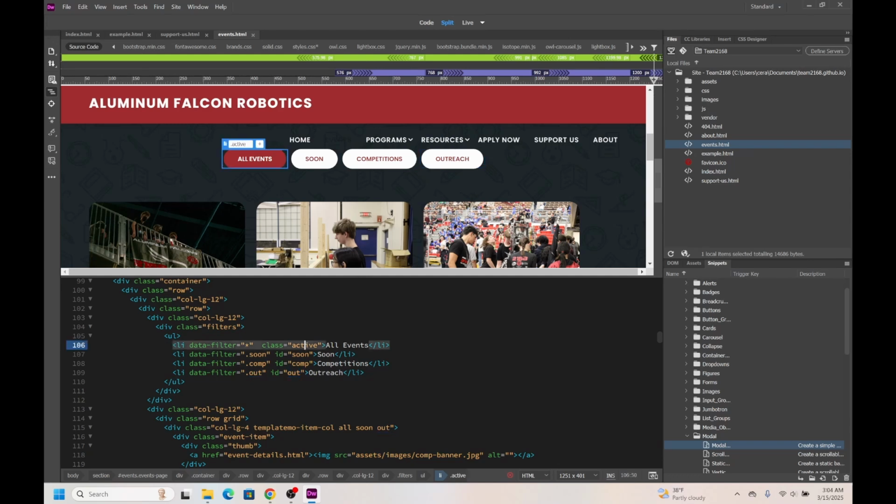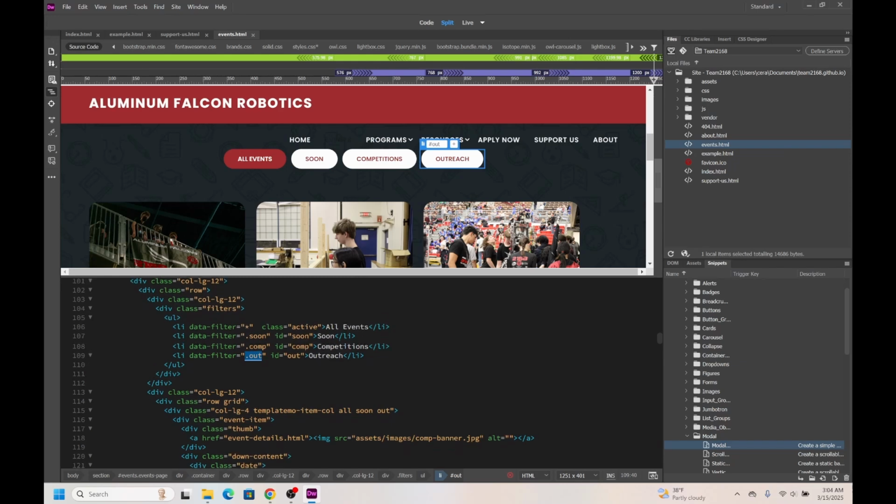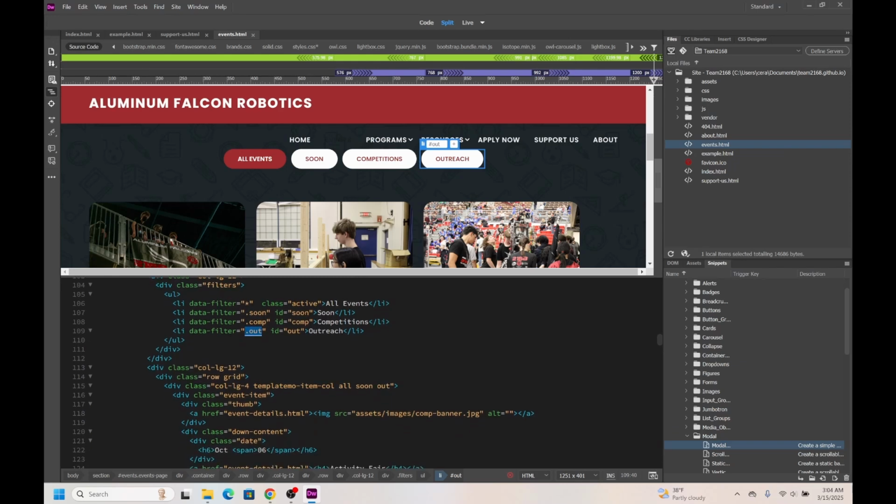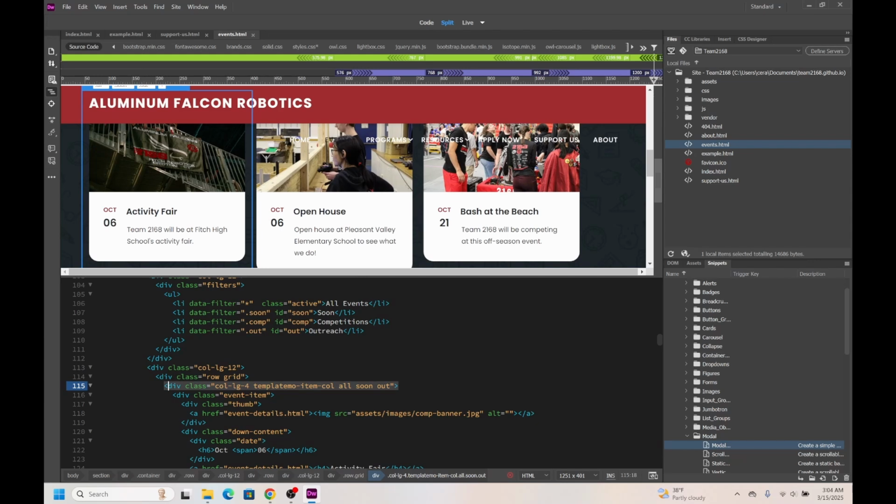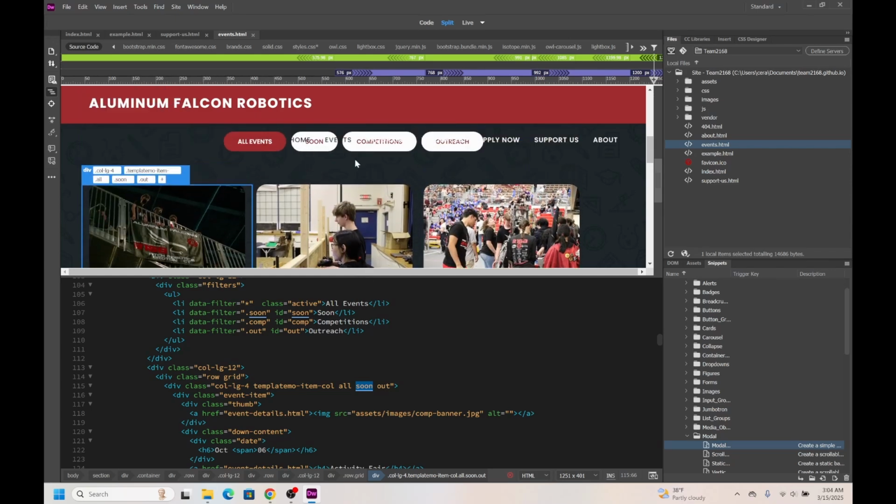So we have this, which I think is just any. And then we have soon, comp, and out for outreach. So each one of these that's an outreach has out as a class. If it's soon, then it has soon as a class. So that's how you control if it shows up when you click these buttons.